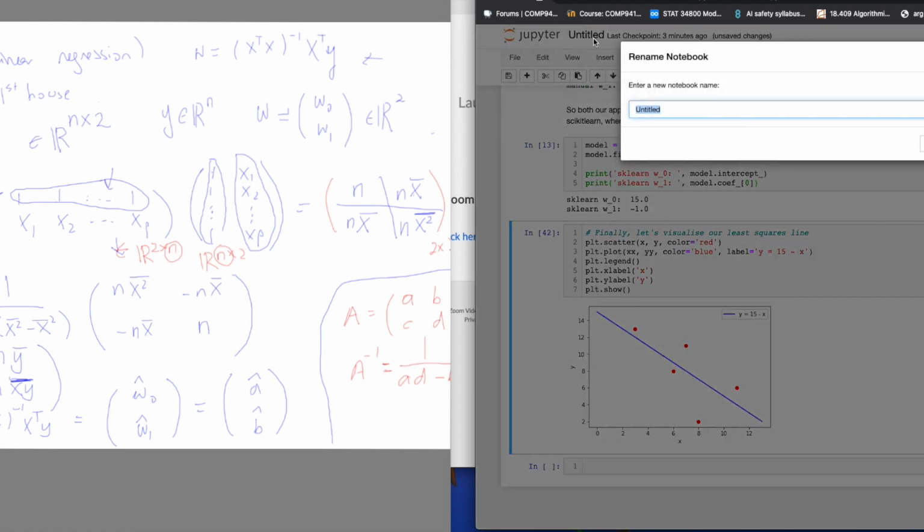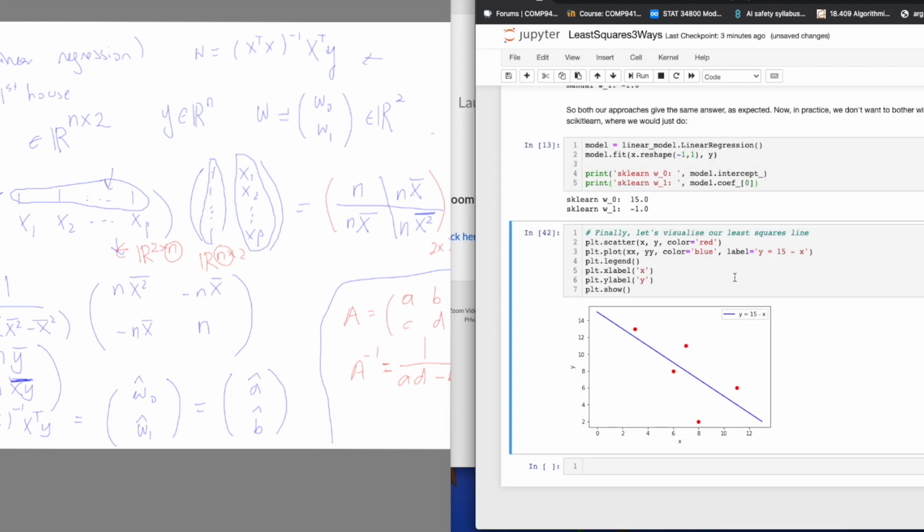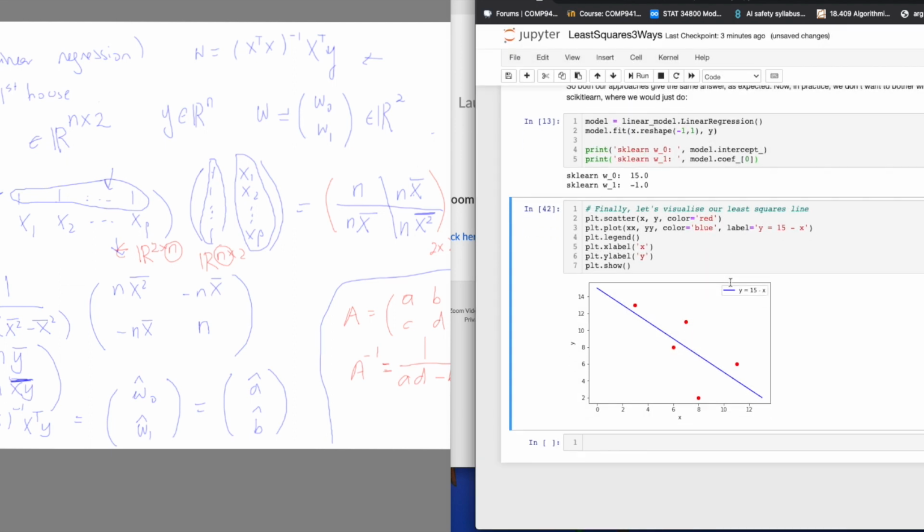So let's call this least squares 3 ways. Okay, and I just want you guys to be comfortable with all 3. And here finally, I'm just plotting the fitted line that we get.